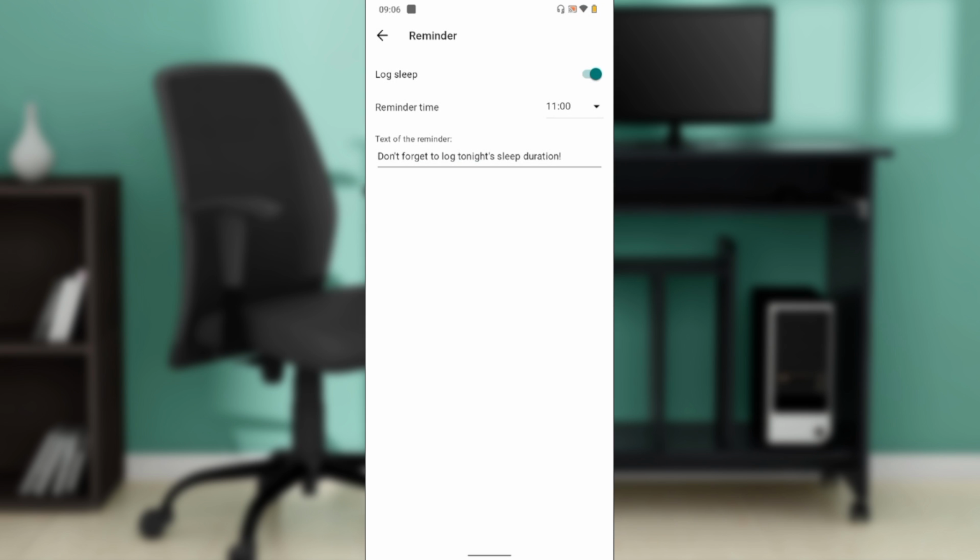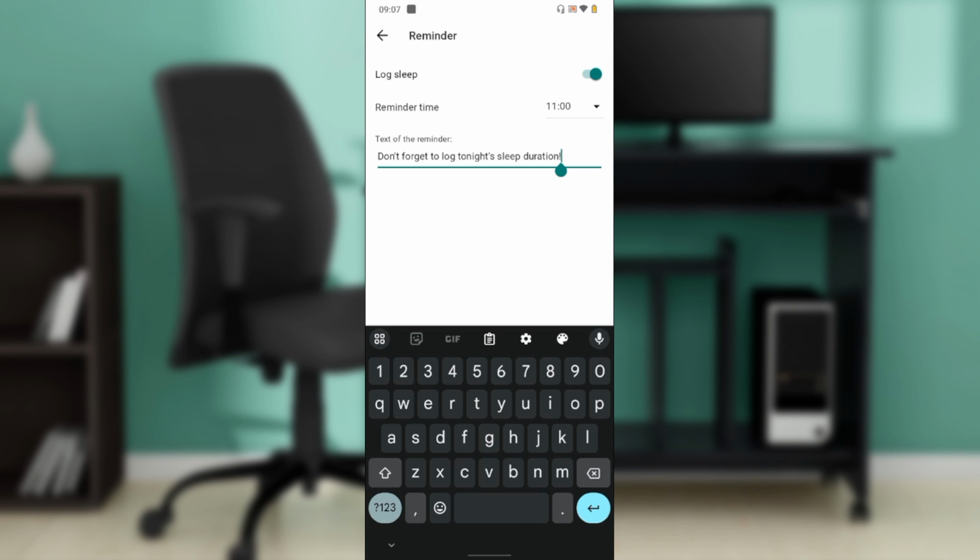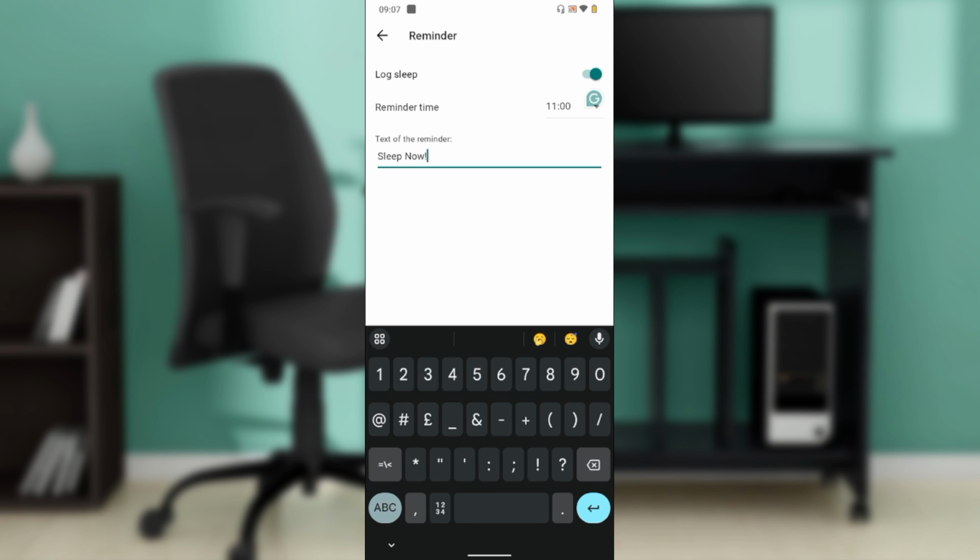And after doing that, this says text of reminder. Now your text of reminder is don't forget to log tonight's sleep duration. Now you can change this to whatever you want. Just want to do something like, sleep now. So that's pretty much it.